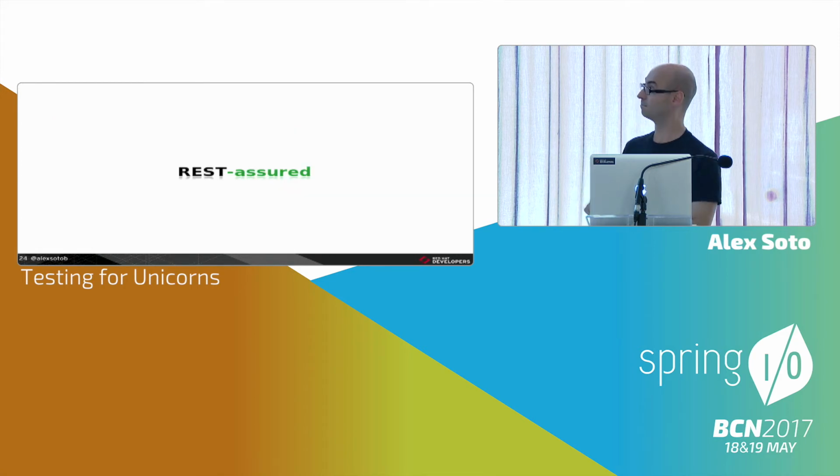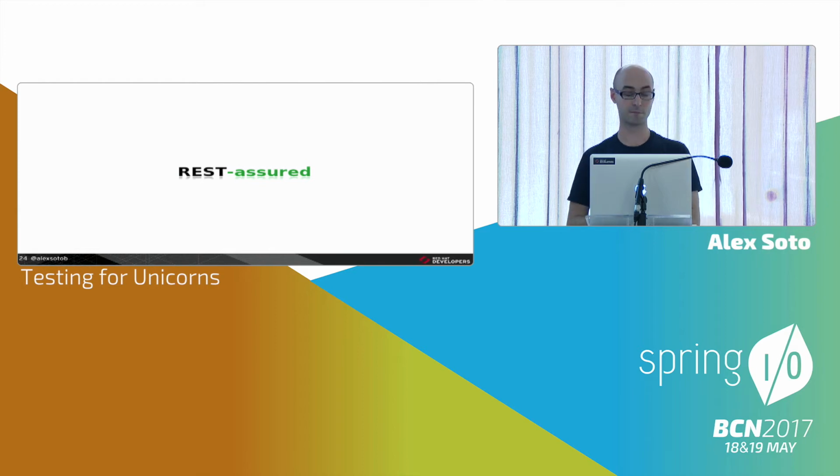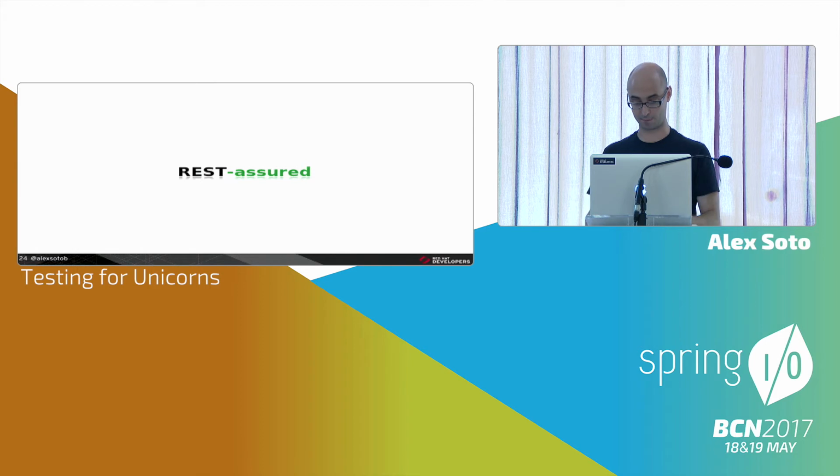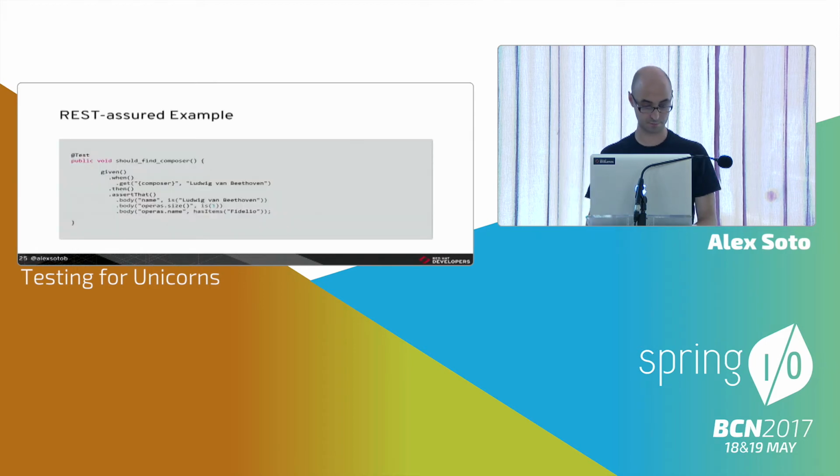But I think that the best tool for testing REST APIs in Java is RestAssured. Basically, RestAssured is used for testing and validating REST services, and it's inspired by the Ruby frameworks for testing REST APIs. This is a really simple example. Notice that I start with given, which is a static method provided by RestAssured. Then I call get, because I want to use the GET HTTP method.